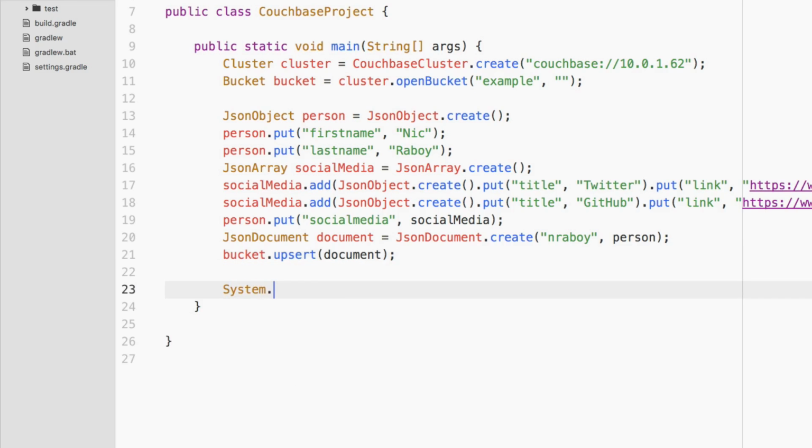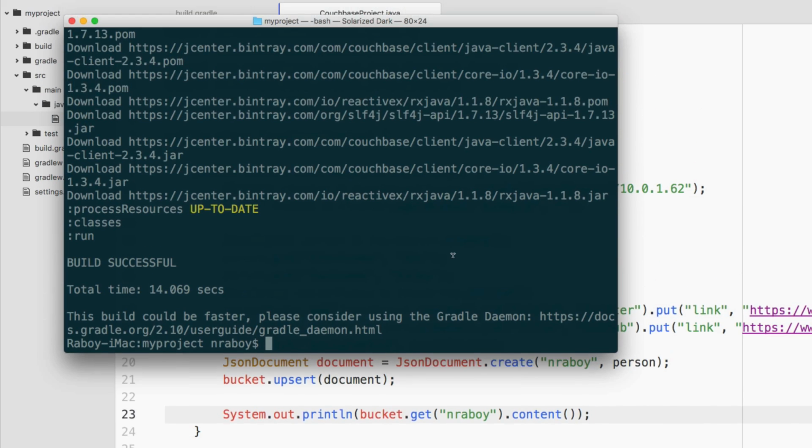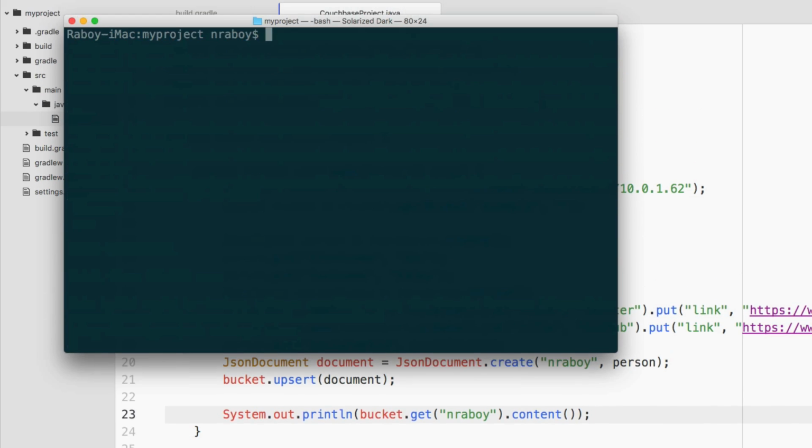So let's say system.out.println bucket.get. We're going to get it by its ID. And we're going to only get the content because a lot of other stuff comes back with that data. But we only want the content, not the meta information. And we're going to save it. So at this point, we can actually try to run it and see where we stand. So going back to your terminal, let's clear it. And let's say gradle run.